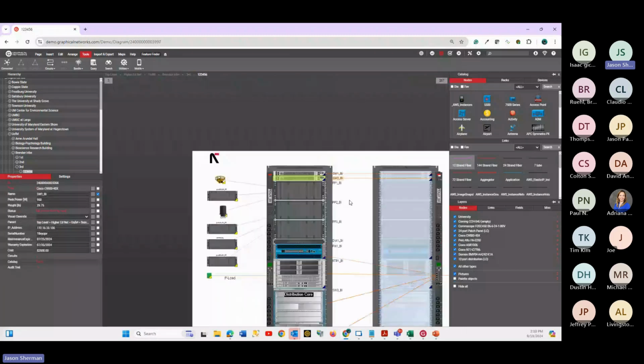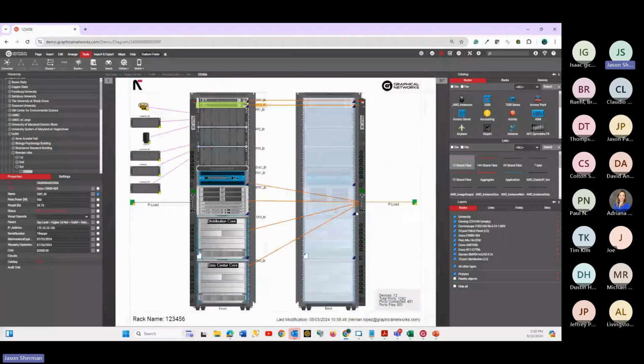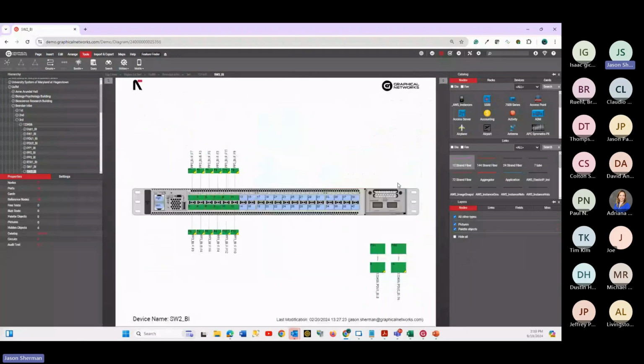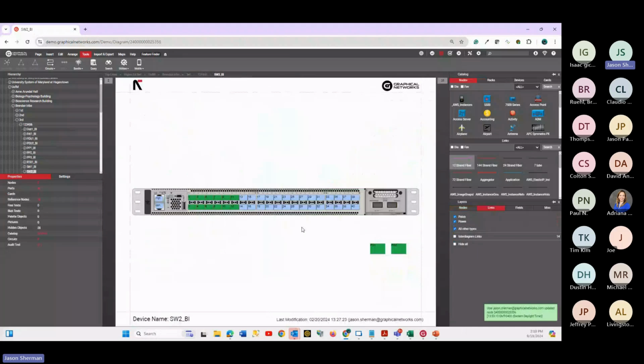You have different pieces of equipment that you're going to be displaying in the cabinets. This particular cabinet actually has a front and a back to it, so you can place things on the back side or the front side, and so on and so forth. So devices for us have ports and cards. I'm going to just turn off some links here for a second.